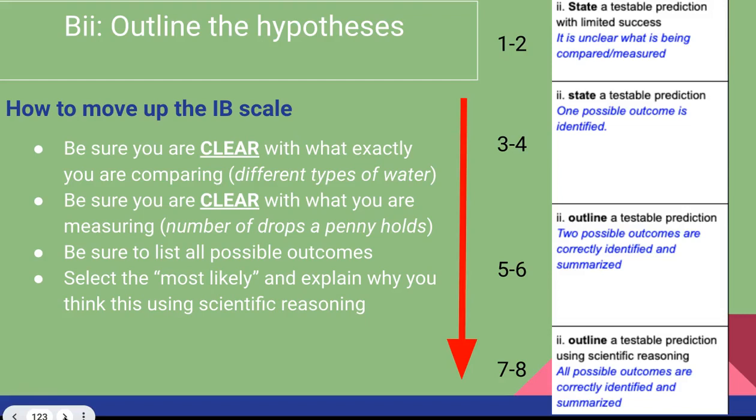And then it's also important to select which do you think is the most likely to happen, and explain why you think this. And if you can use some scientific reasoning, that's awesome. You might also use some experience you have with that topic. Maybe you've experienced something related to this, or you've seen something related. So it could be some background knowledge or experience that's leading you to select which one you think is the most likely.